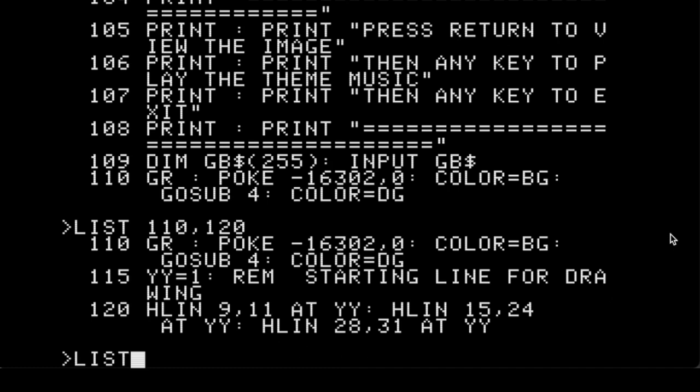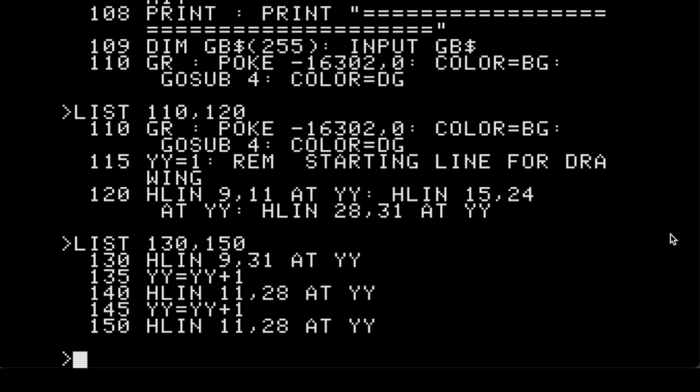Now let's look at 130 to 150. So comma 150. Okay. So, and then I do one more line, 9 to 31. Okay. So am I incrementing Y? I should be. Oh, I missed between 120 and 130. List 120 to 130.